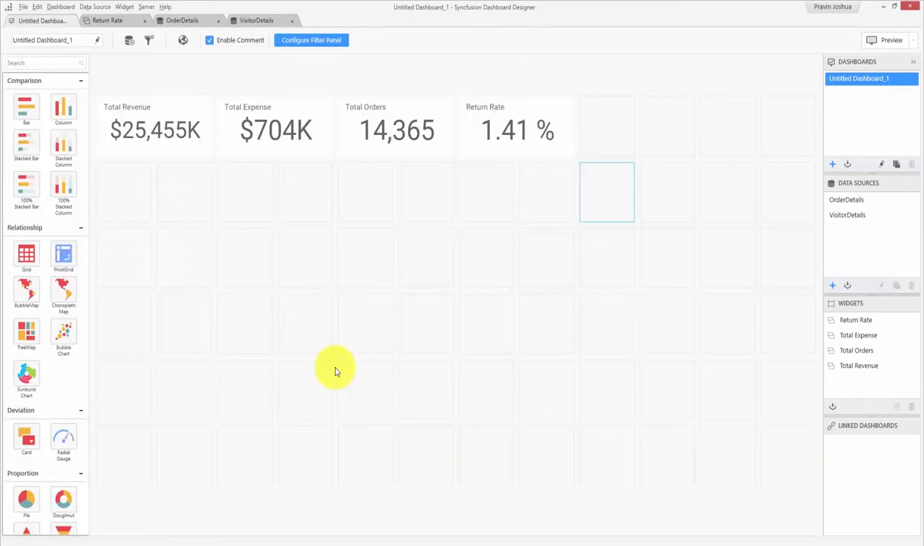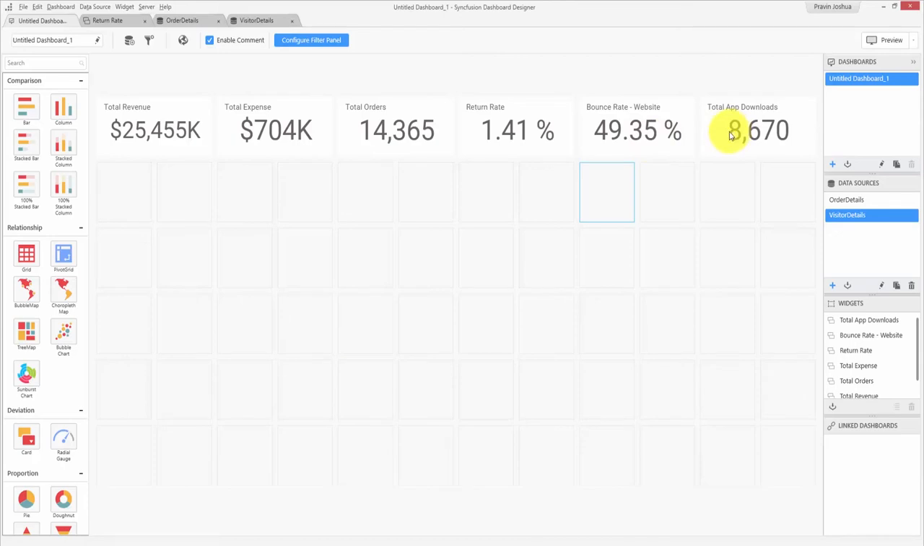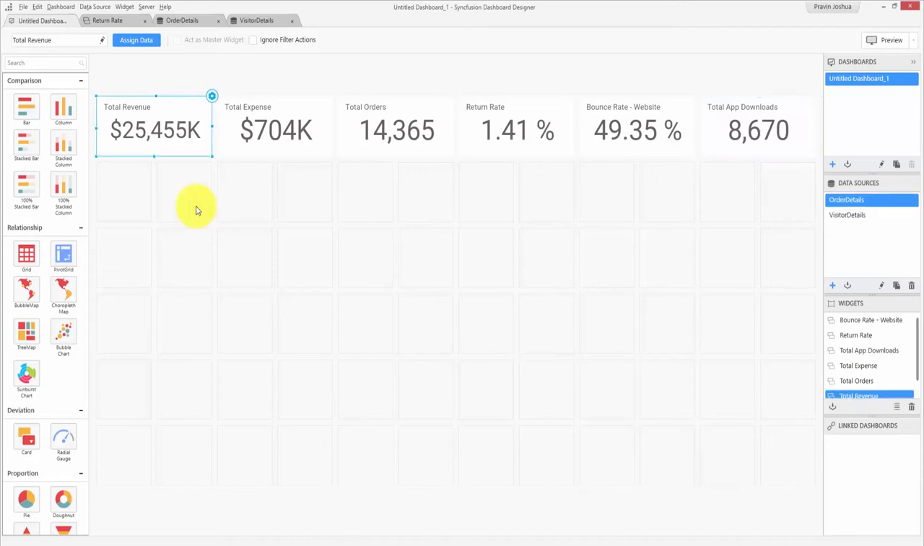Now, let me add card widgets to show both these values and configure the fields. I have configured both these widgets now. For bounce rate, I have made the format as percentage, and the total app downloads is just the sum of the download count. The next thing that I want to do is compare the orders over different cities. For this, let me choose one of the comparison charts.